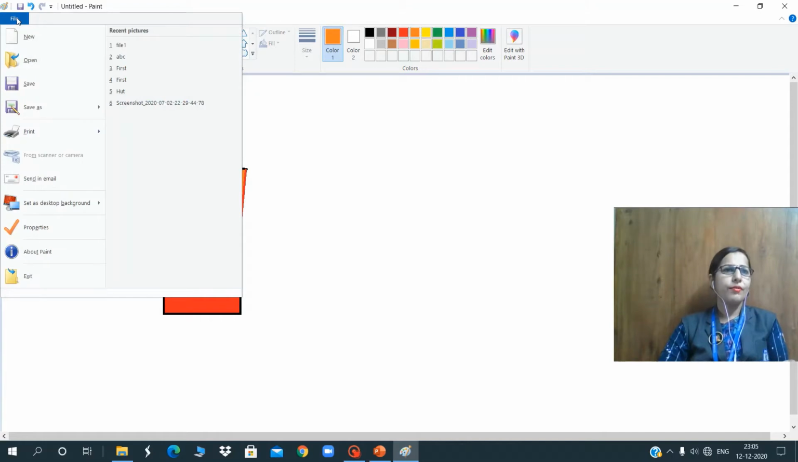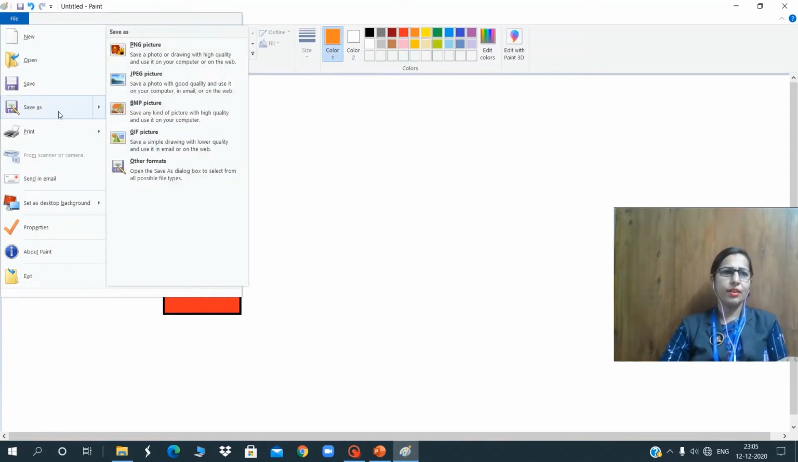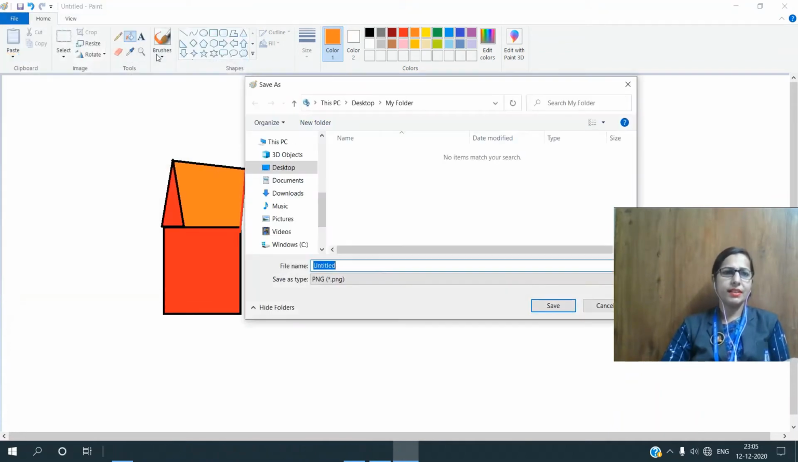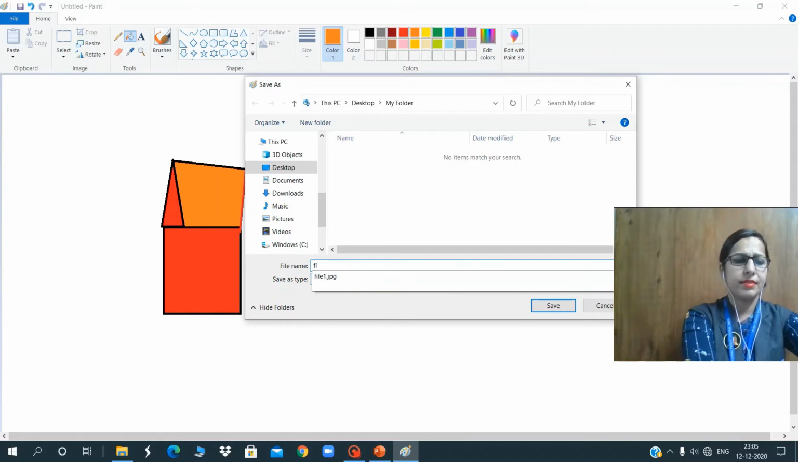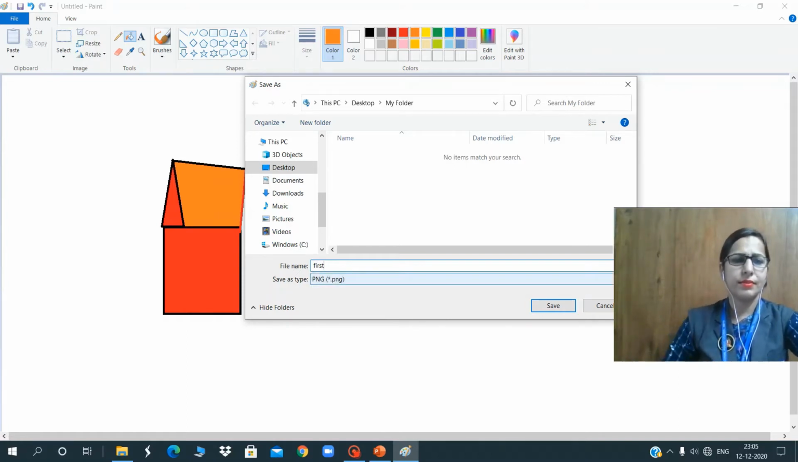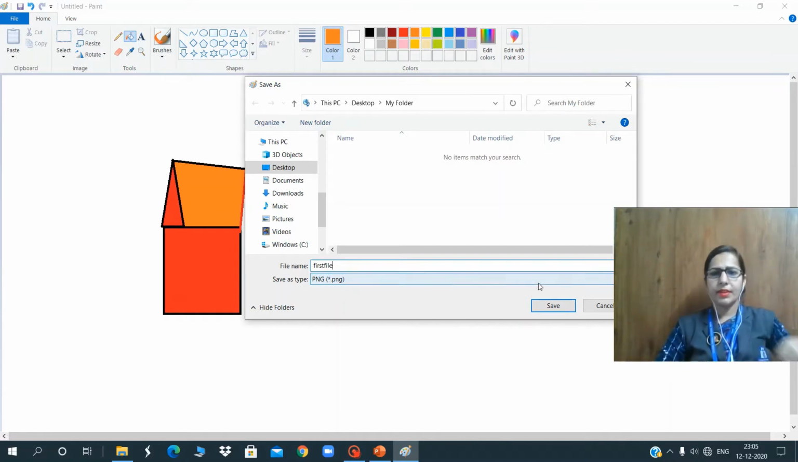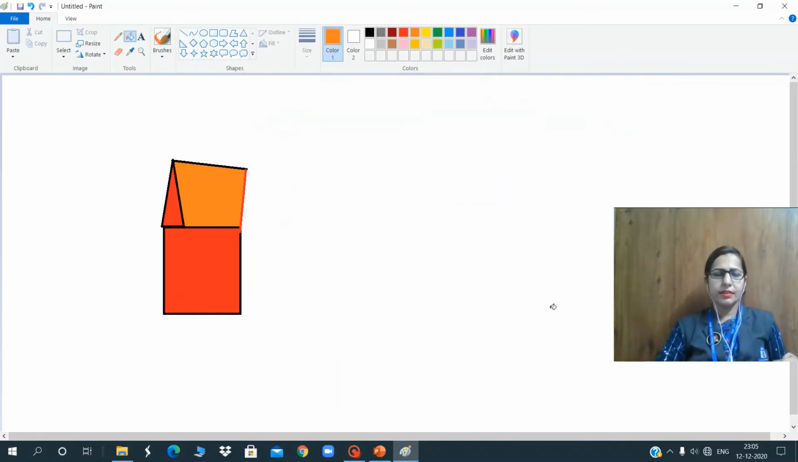Just go to the File tab. In the File tab, click on Save As. As we click on Save As, select any extension; I want to save it as PNG, so I am selecting this. Click over here, write the file name, first file, and click on the Save button.